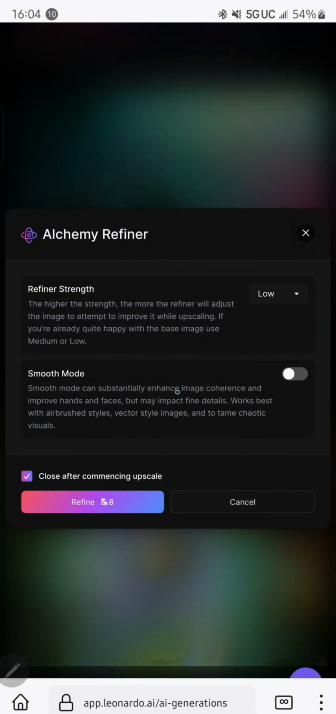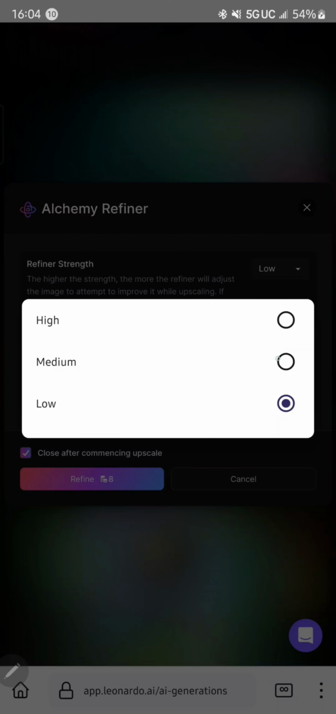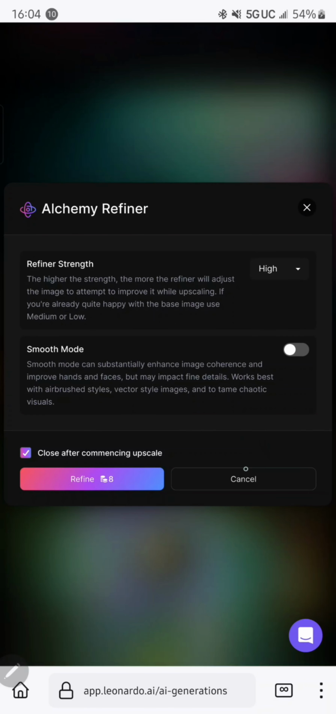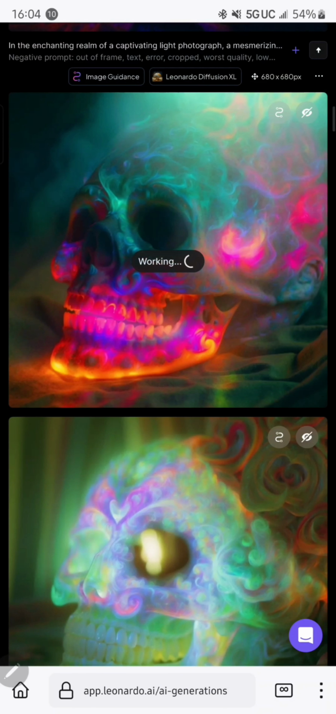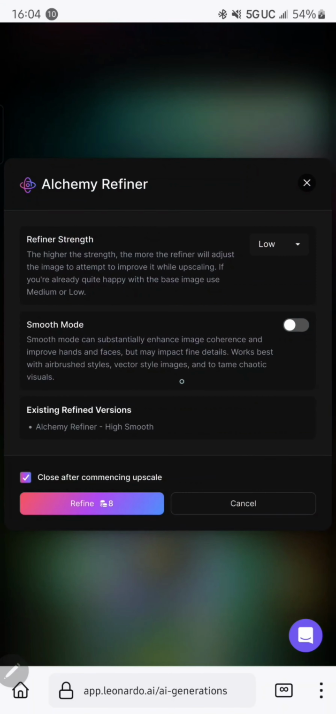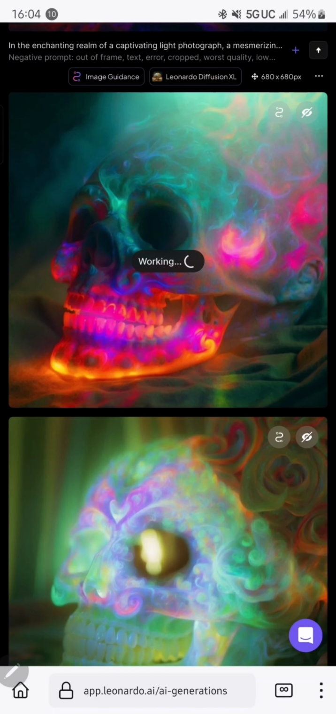So what I'm about to do is Alchemy Refiner, High Smooth, refine it. But what I'm also going to do, with the same image, is low smooth it. So you guys can see the difference between low smooth and high smooth.